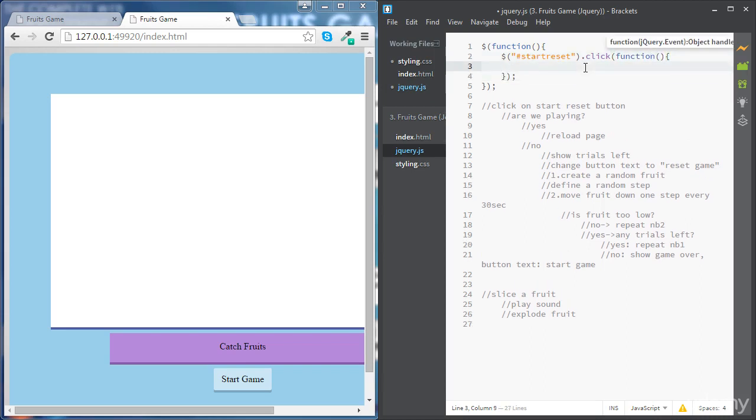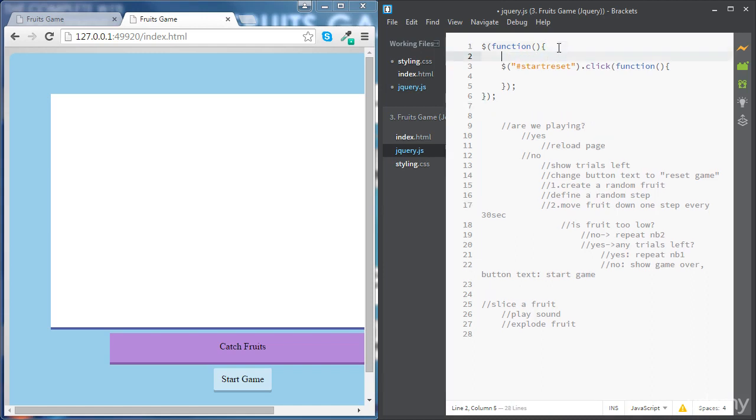So inside the curly brackets of our function, we are going to write our code. So first of all, we are going to check if we are playing or not. So let's just add these comments to our code. So if we are already playing, which means the answer is yes.